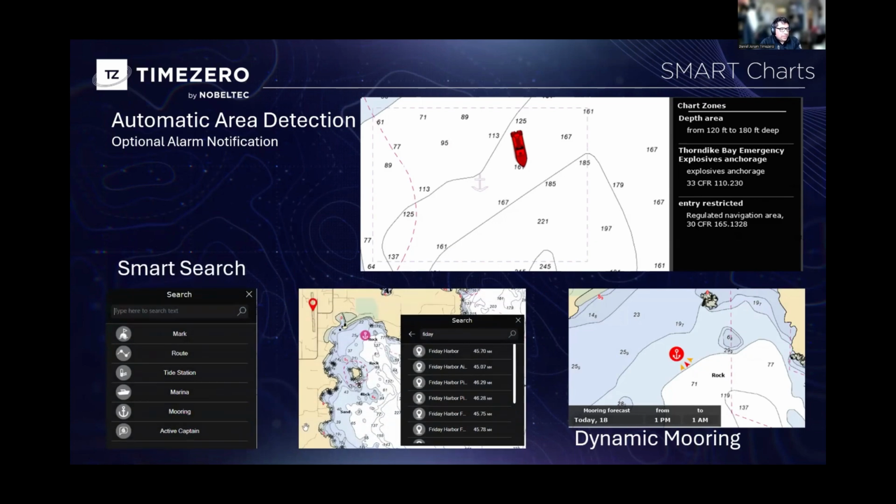And then smart search. We're able to search all of the information contained within those vector charts: marinas, anchorages, tide stations. We've done a lot of work adding new information to marinas everywhere. So we've actually reached out to marina owners. We've scanned their PDF of what the harbor plan looks like. And so we've done a lot of work to update these.